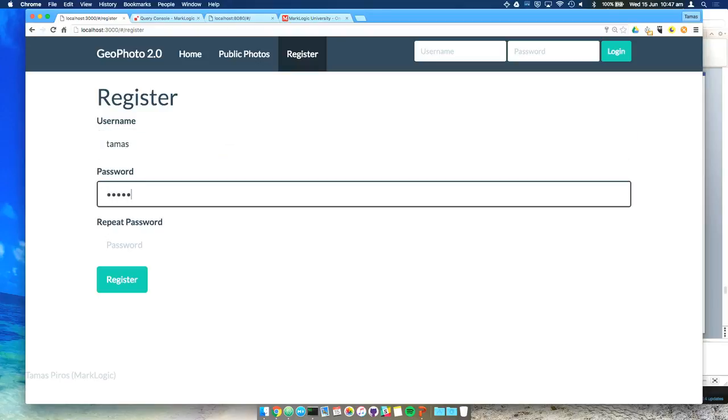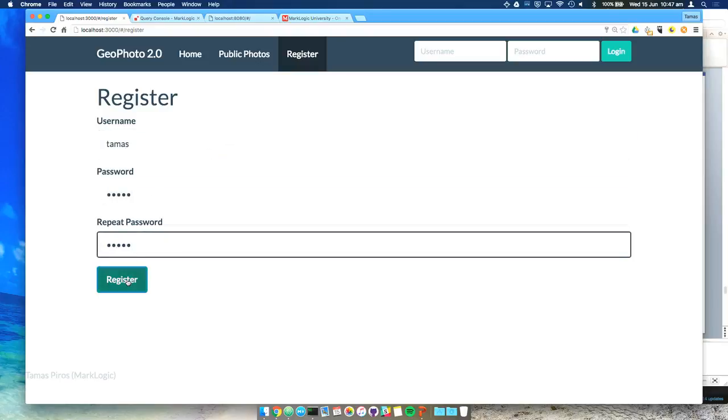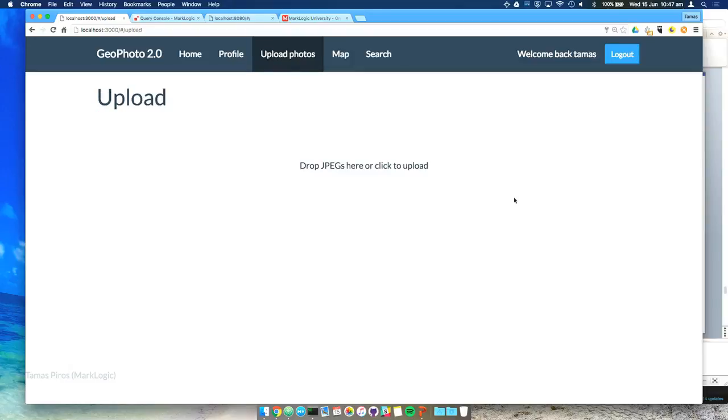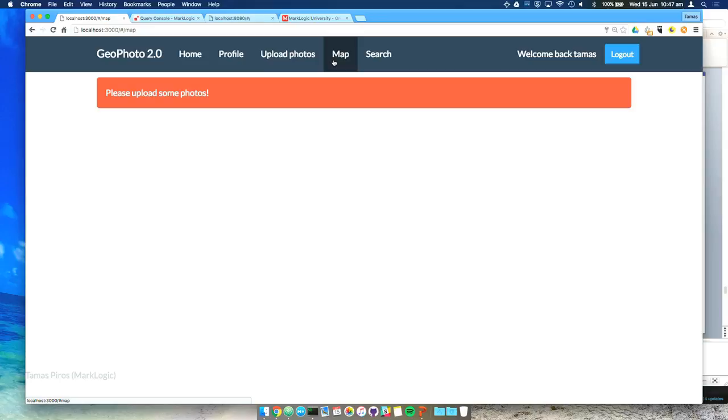So I'm going to register a user. And once I register the user, I can then go ahead and log into the application as well. When I log in, I get access to different pieces of functionality. Like I can upload a photo, I can have a look at the profile, I can take a look at a map or execute search. If I have a look at the map, you can see that it's not going to display anything because I haven't loaded any pictures into the system.